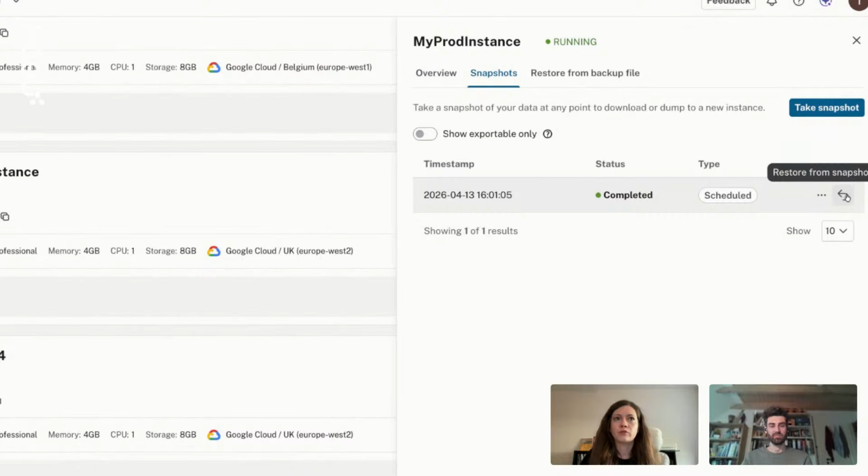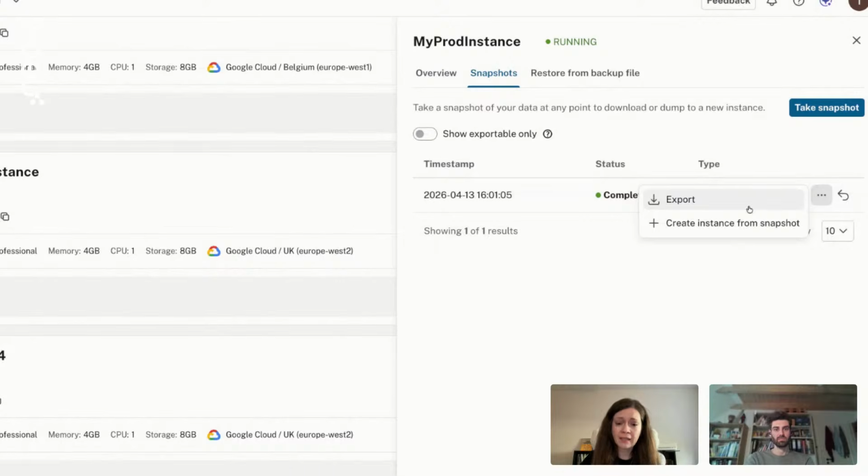So here is restore from snapshot. If you have accidentally messed up your data, you've made a soup of sales data. Yeah, let the agent automatically write back garbage. Exactly. You still have an option. You are still hoping for the best, right? So you can restore from this snapshot. As per this timestamp, whatever data you had is going to be restored. So this is a scheduled snapshot. I can export, or I can even create an instance from this snapshot.